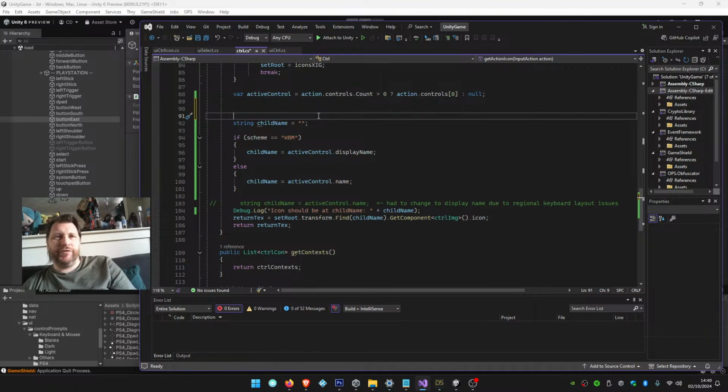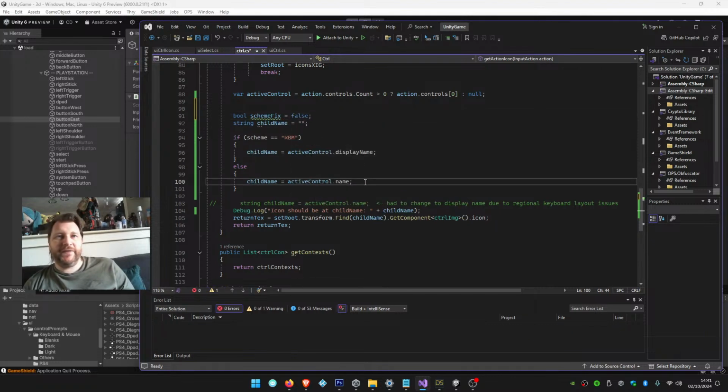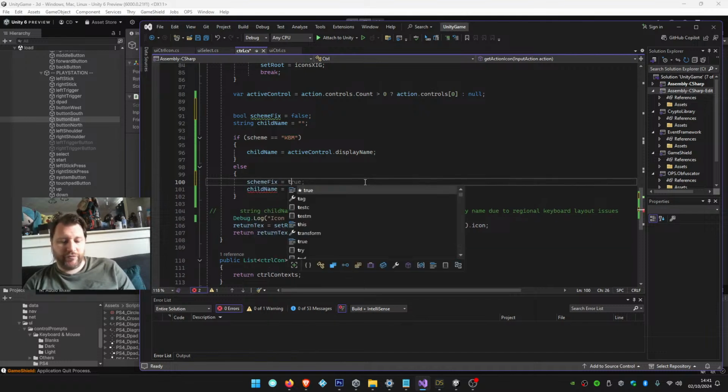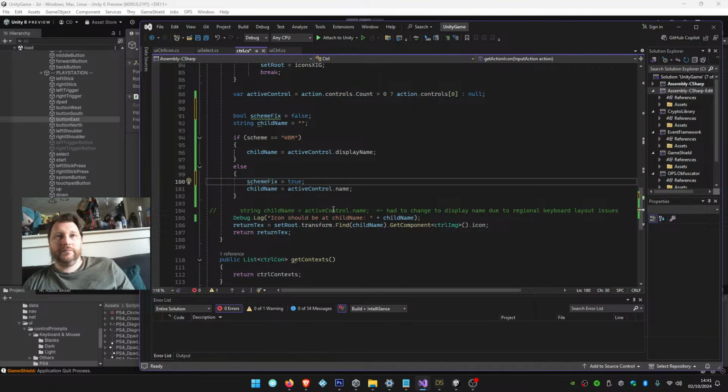What I need to know is whether the keyboard and mouse scheme was applied and this switcher function was working correctly. So what I'm going to do is create a bool called scheme fix, which I'll set to false. And if the scheme fix here is being enabled, we'll set scheme fix to true. And then I want to know in my debug.log whether scheme fix was applied or not.